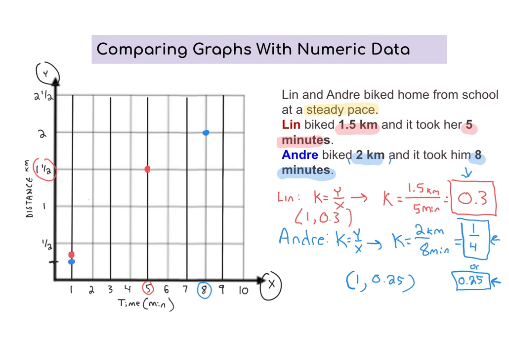So it looks like Lynn's point is just above Andre's, and then you can use those points to go ahead and put some lines in. And remember to connect them all to the origin, or 0, 0. And what we can see once we have those lines pointed is even though Lynn's K was just ever so slightly more than Andre's K, that greater value of K, or that greater constant of proportionality, led to quite a steeper line as it moved forward. So congratulations, Lynn, you're faster.